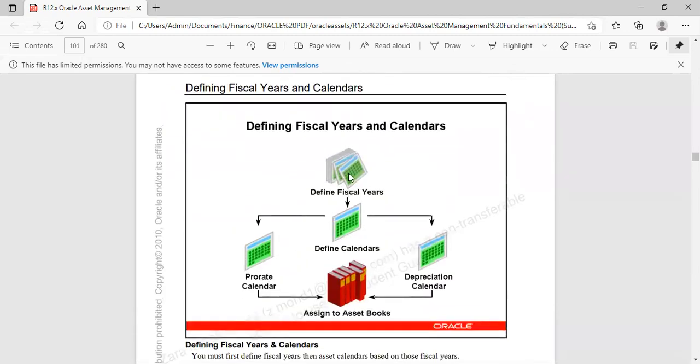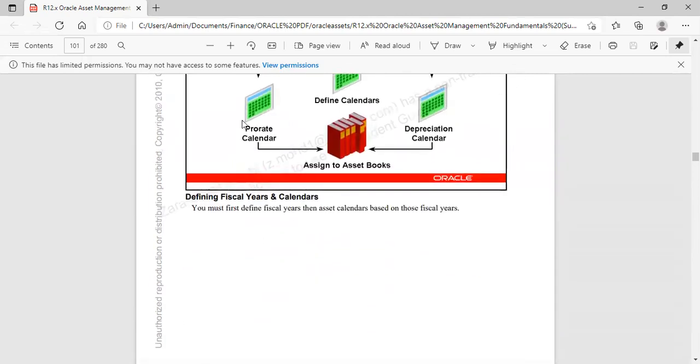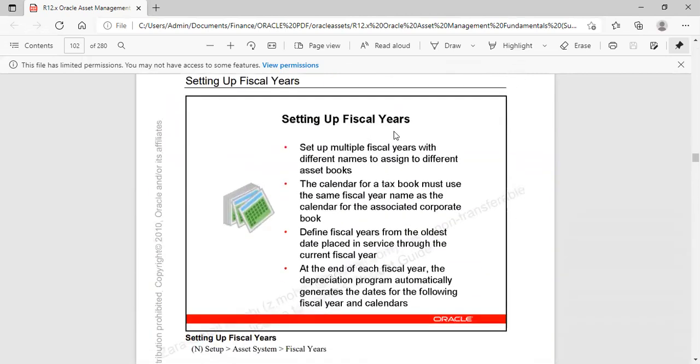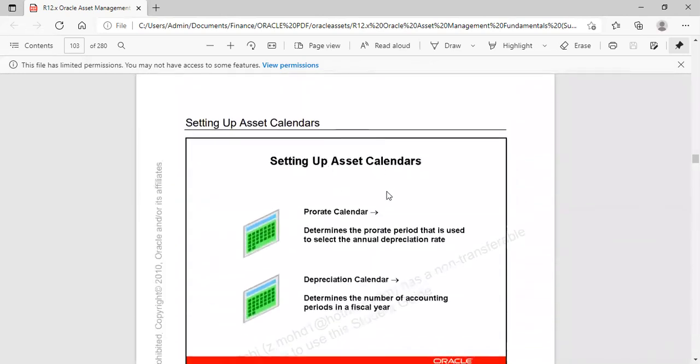So for the fiscal year, suppose this calendar: the asset calendar should be based on the GL calendar only. Everything, GL is the main. So if you defined a US calendar there, here you cannot do an Indian calendar like April to March. You have to follow the GL calendar. Based on that, you have to create 12 periods, and there you prorate. Prorate calendar, depreciation calendar.